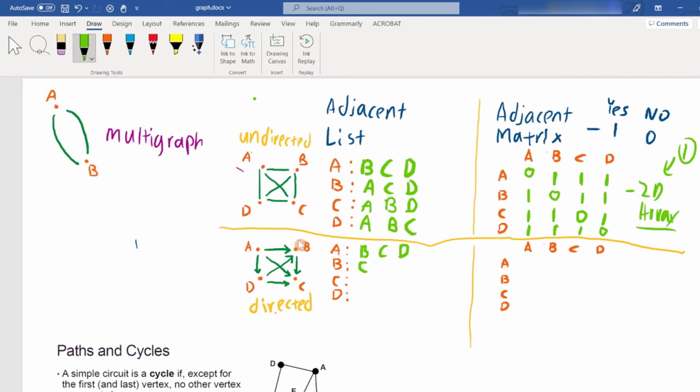D got what neighbor? D doesn't have this one, D cannot see A. D can only see C, D can only see B. So D is BC like this, okay.